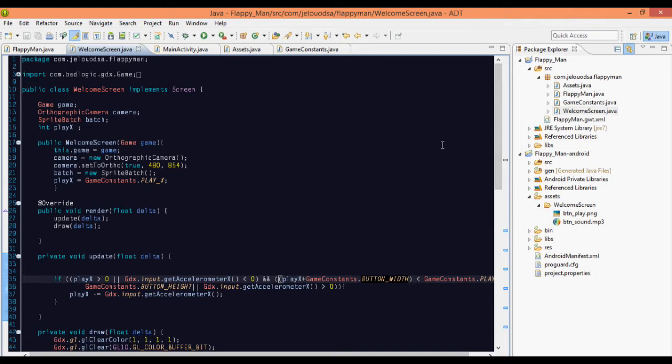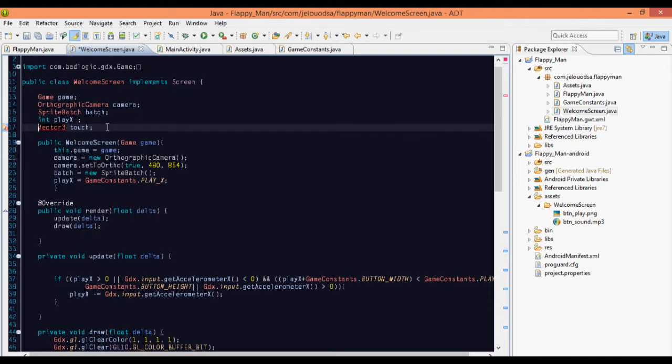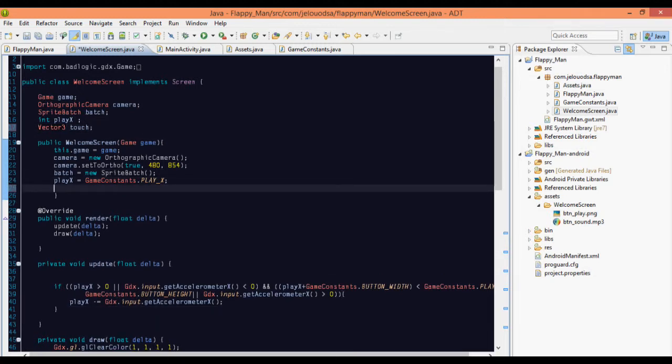Then we have to make how to detect the touch in our game. So when the player touches the play button, we have to go to the next screen. So we'll be detecting the touch now. For that, for storing the touch values, we have to make a variable Vector3, let's call it touch. What Vector3 does is that it stores 3 float values. Then we can store the values of that touch coordinates that we got. So we have to initialize that. Everything that we want to use should be initialized in the constructor. Touch equal to Vector3.